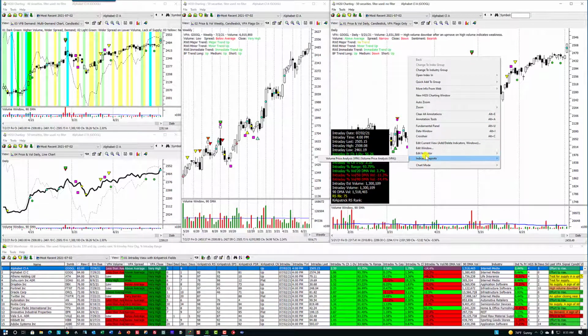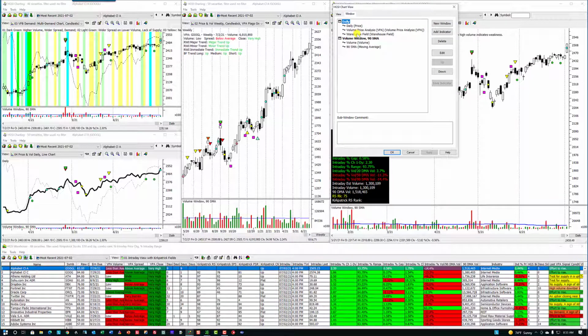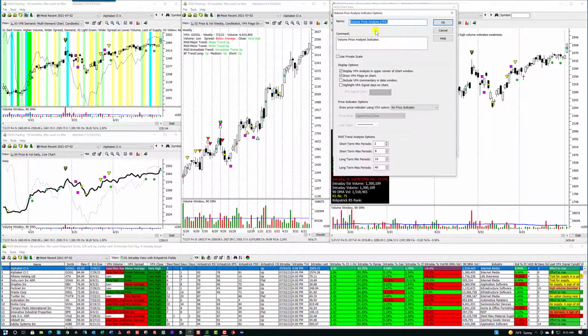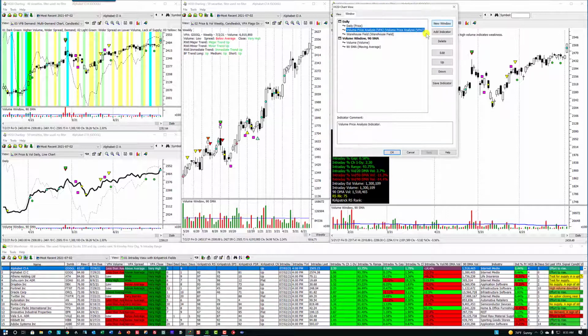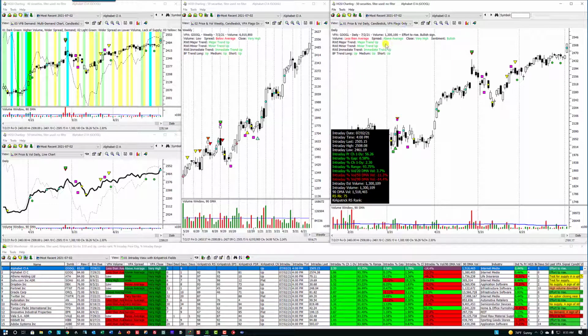Now, if I go into Edit Current View, go under the Warehouse Volume Price Analysis, I'm using Display VPA Analysis in the upper corner of the chart and draw VPA flags on the chart. Now, you can turn this on or off on your charts, and this is the information that's showing along with the VPA flags.